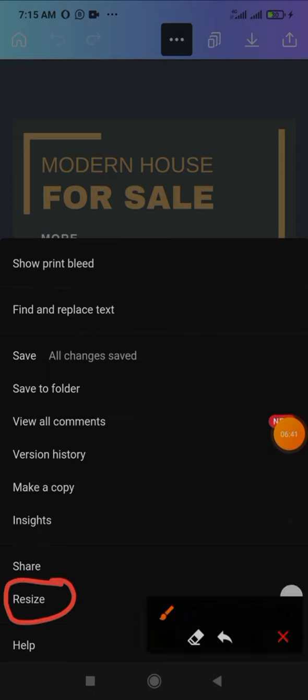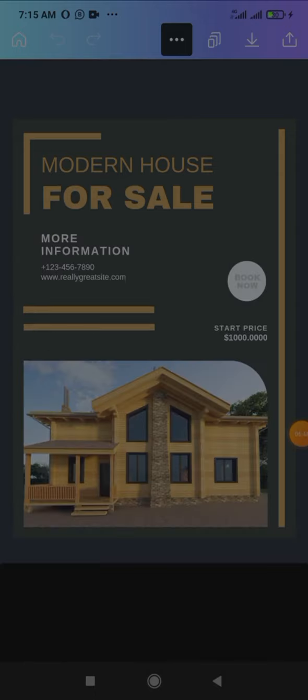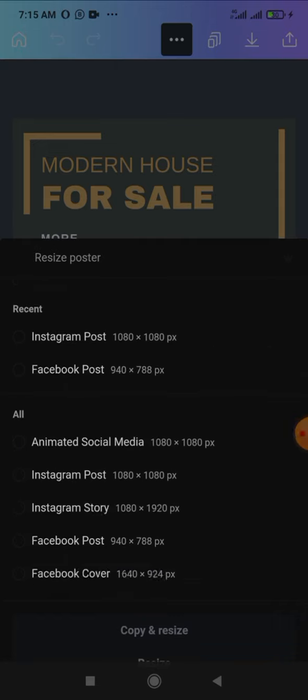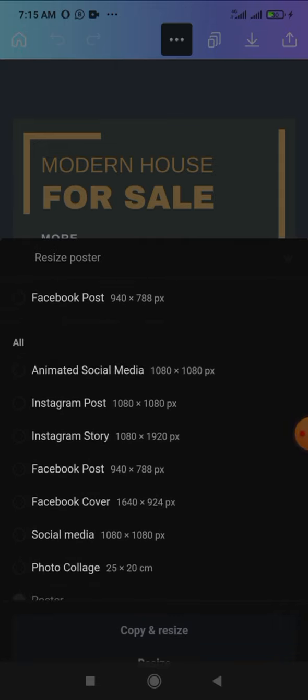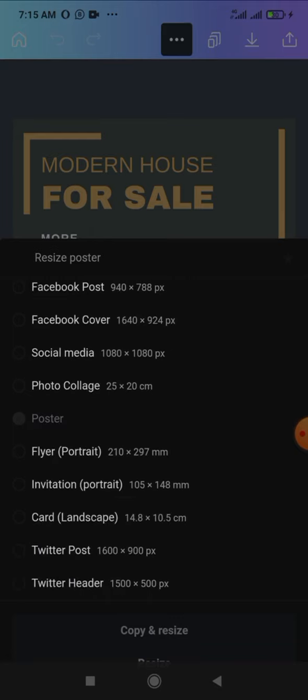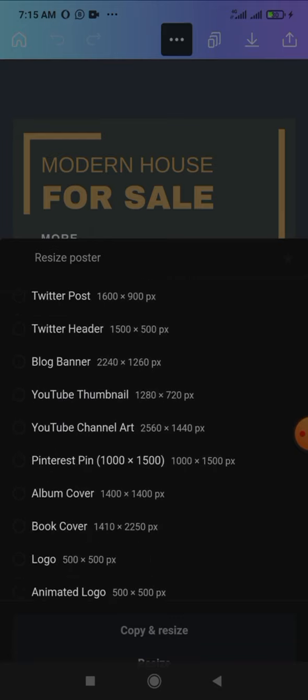This is resize. So just click on resize. Then the different templates that you can resize the design to come up. You're going to see animated social media, Instagram post, Instagram story, Facebook post, Facebook cover, social media, photo collage, flyer, and so many templates that you can resize it to.